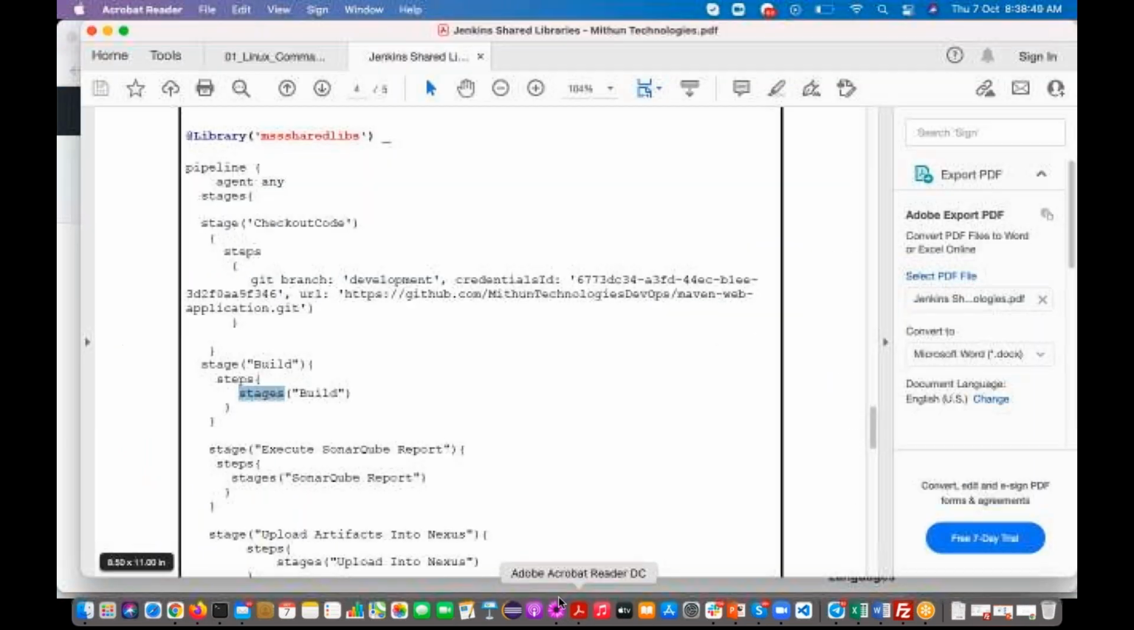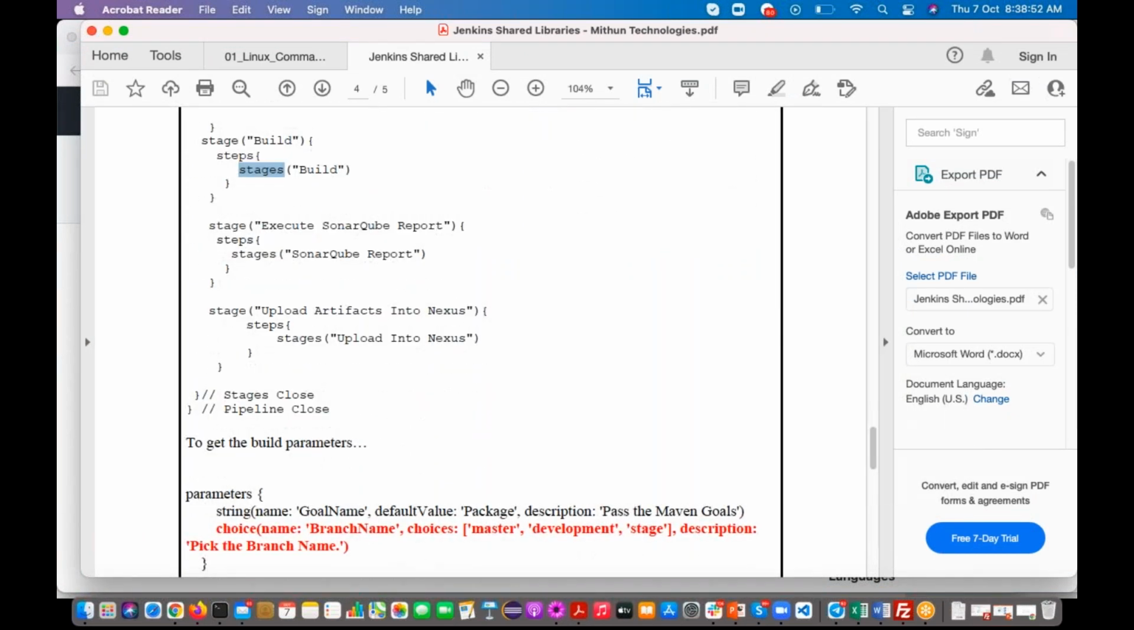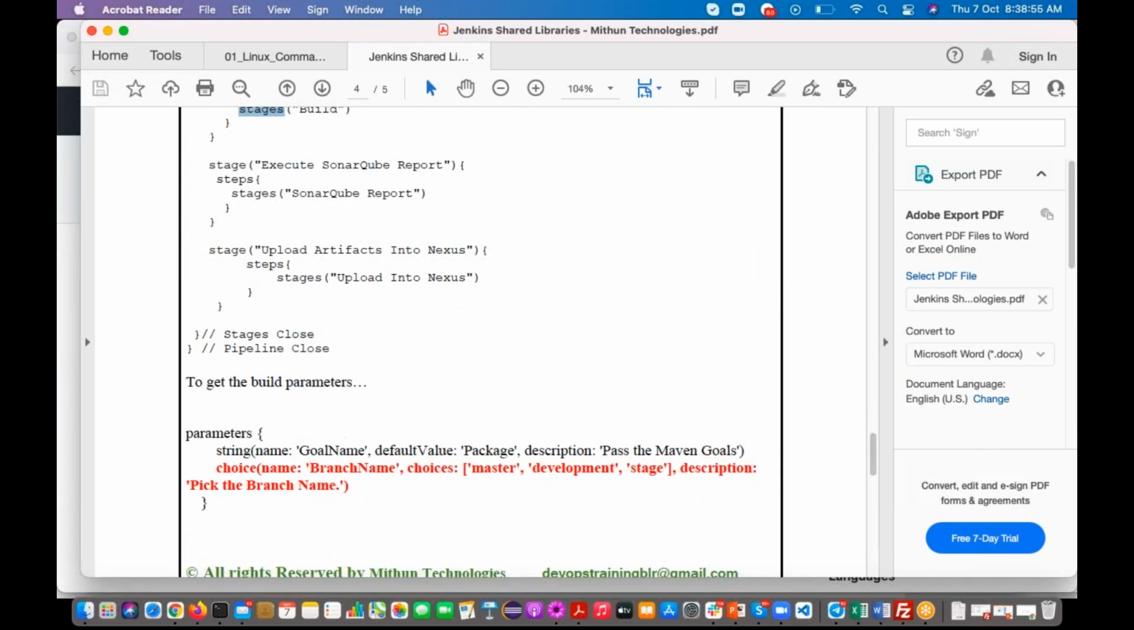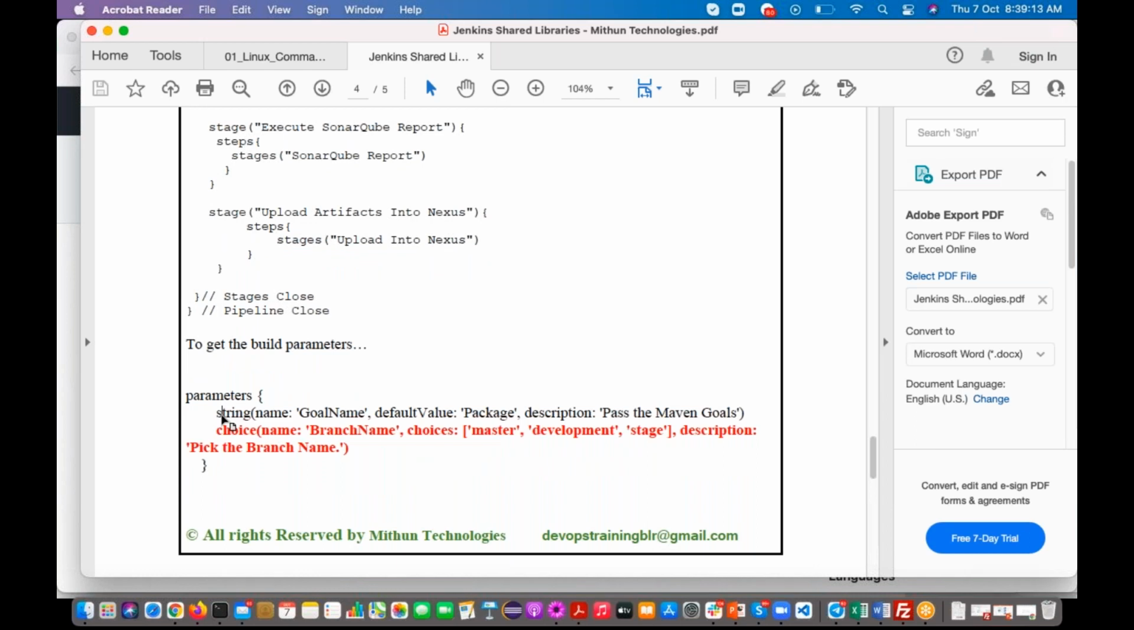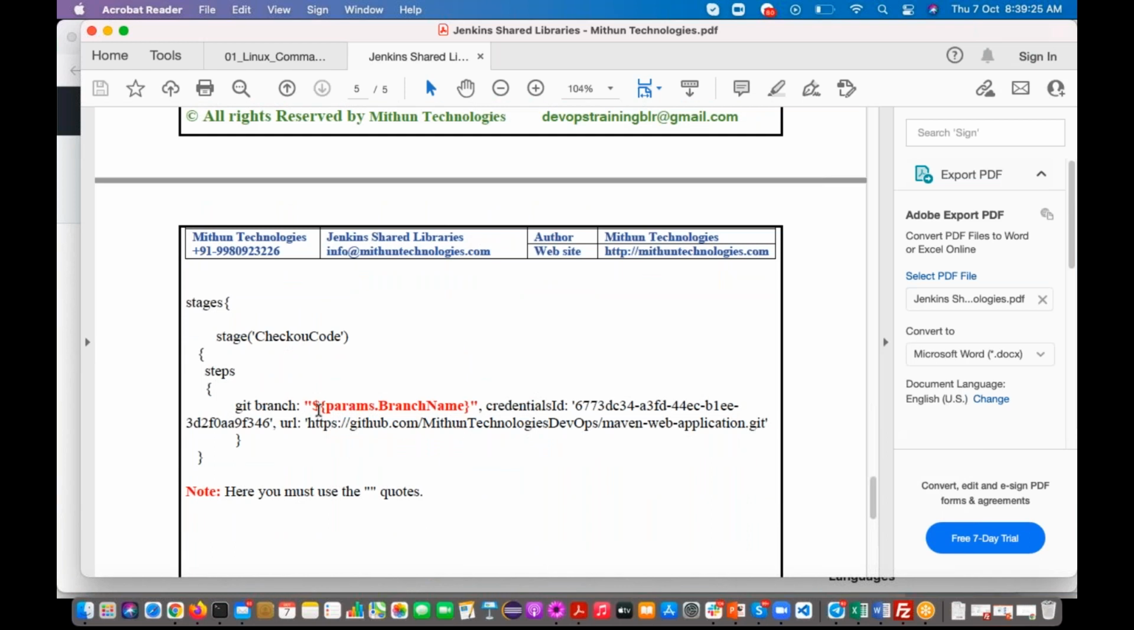Clear? So here I have explained in detail. You can go to this one. See, yesterday or the day before yesterday, we discussed build with parameters. In the pipeline script also, you can use that build with parameters. See here, parameters, string, whatever name, choice parameter, branch name we are giving, choices, those branch names you can use. How to refer to these things? See here, params dot branch name, params dot branch name.